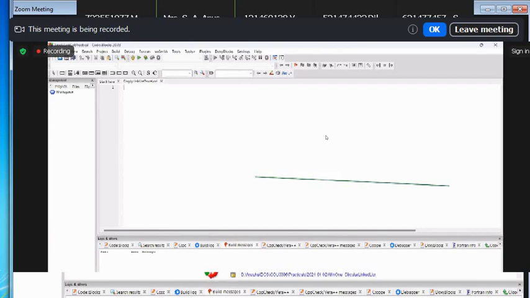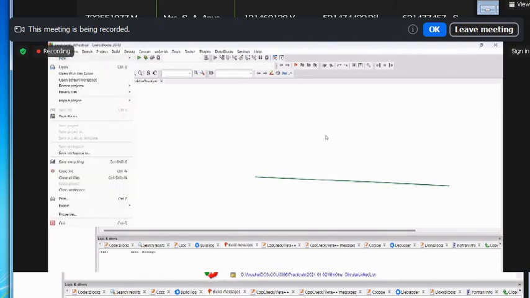Ma'am, can't we use the empty file option directly? You can. In the File menu, then New, there's a File option there. Yes, you can use this option as well.